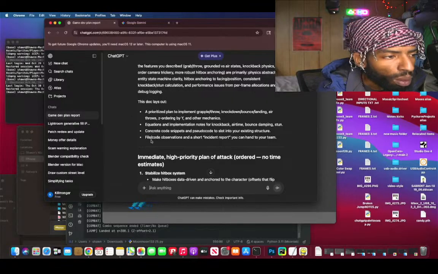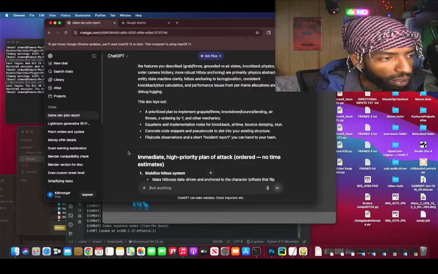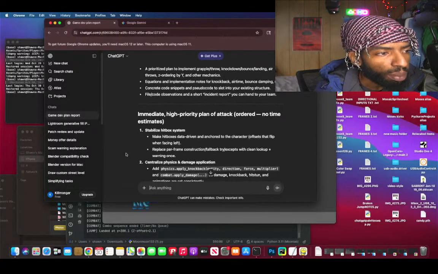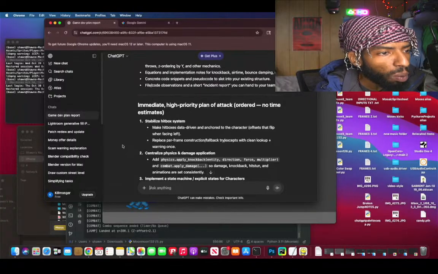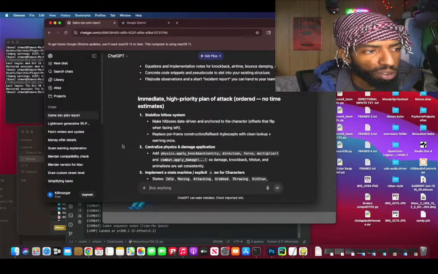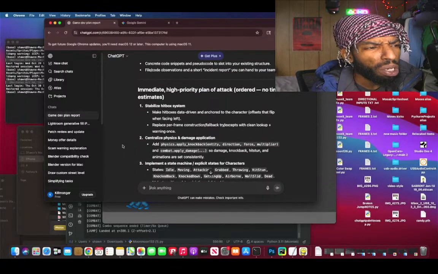Damn, I zoned out trying to read that. File code observations and a shortened incident report you can hand to your team. Immediate high priority plan of attack, ordered, no time estimates. Stabilize the hitbox system, make hitbox data driven and anchor to the character, offset that flips. Hell yeah, flip all that when facing left.